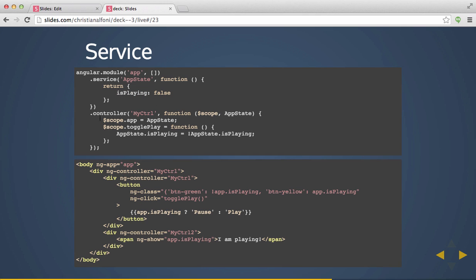In my controller, I can now inject that app state, and I can just attach it to the scope as app in this case, so that I can say app.isPlaying inside my template. In the method in the controller, I change the isPlaying state inside app state. And the good thing about this is now any controller, any future implementation can just inject this app state and it works. So you have a very scalable solution.